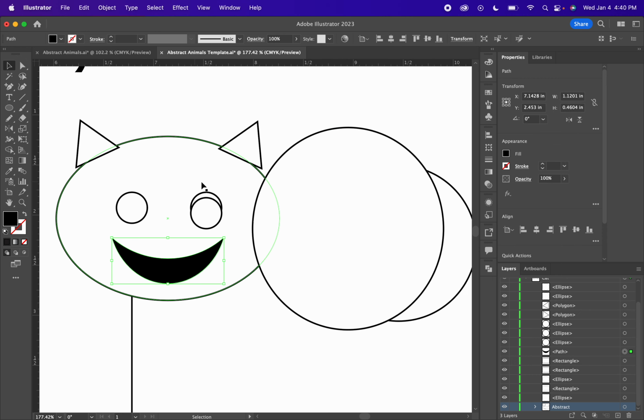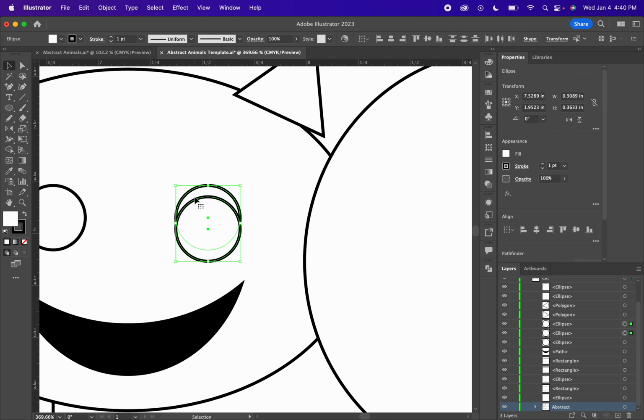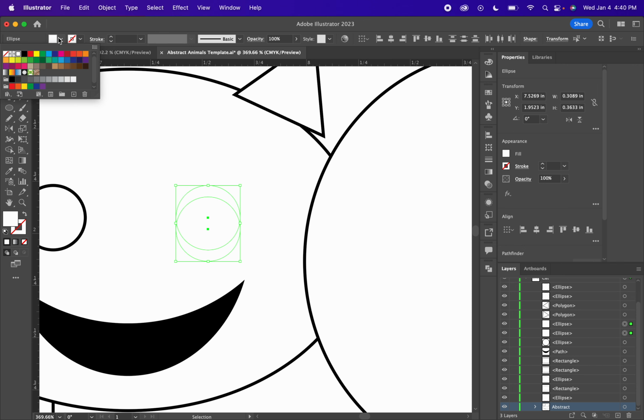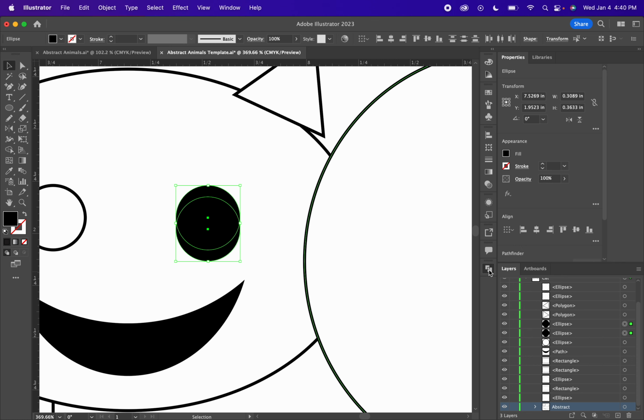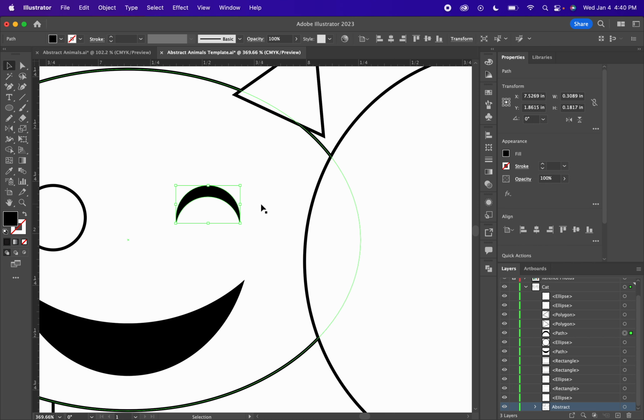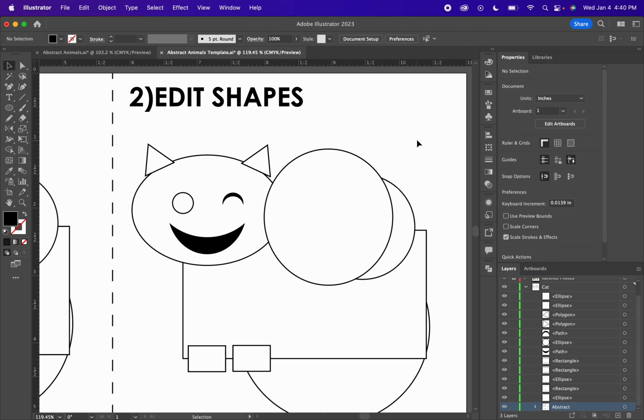So I'm gonna do the same thing with the eyes. I'm gonna make sure I have both of those overlapping circles selected. I'm removing that stroke, I'm making them black. And again, you can use your Pathfinder to create that little wink right there. Or you can just do Shift M as in money, hold down Alt, and remove the parts you do not want. And there is the wink.